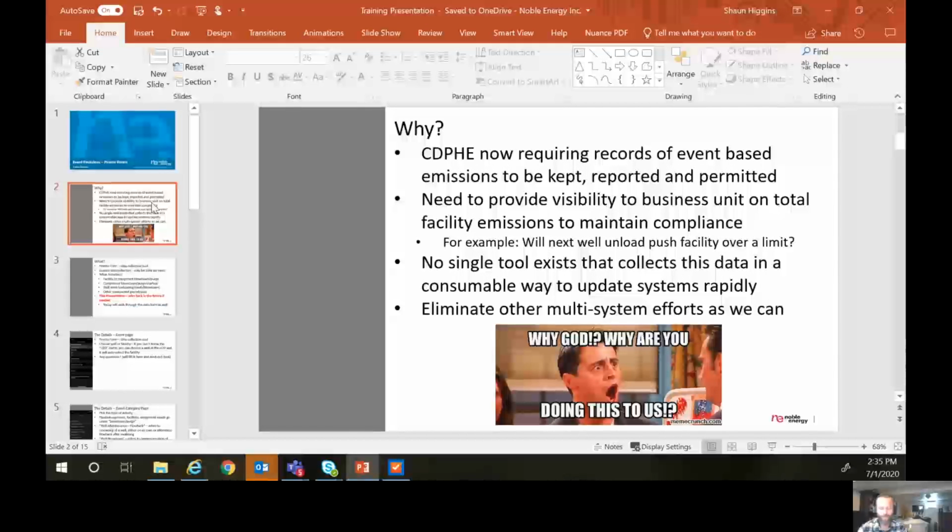I do want to address the fact that I know there's a little bit of overlap with some of the data that we're asking to collect using this tool. We are intending to eliminate multi-system efforts as we can. But for the time being and for some period of time, we will have some overlap, particularly well unloading data will be collected in Even as well as this tool until we are completely stood up and confident everything is working smoothly.